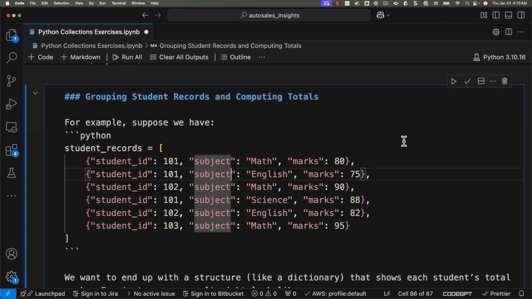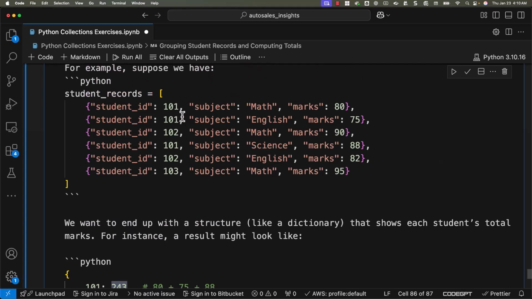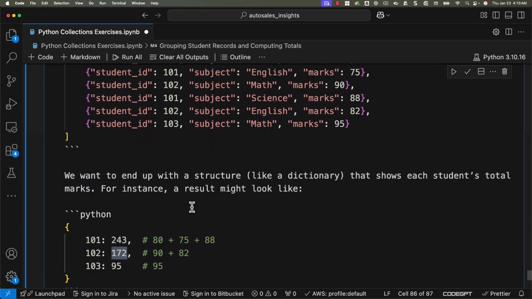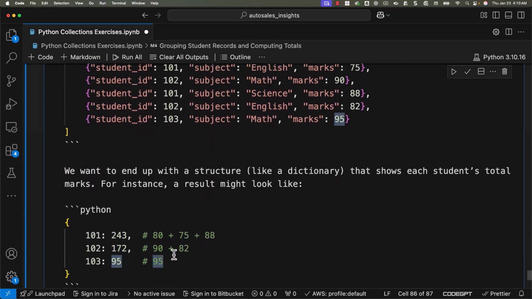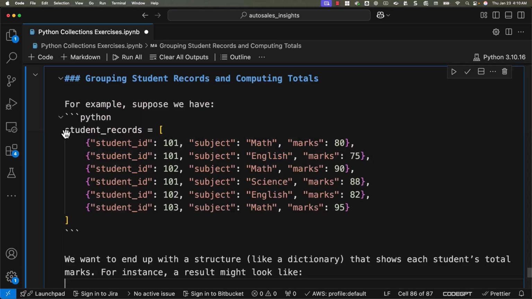Using these student records, we want to group all records by their student ID and then compute the total marks for each student. The outcome should be something like this. For 101, the marks total 243. There are 3 elements in the records for student ID 101. Then when it comes to 102, it is 172 because we have only 2 elements with respect to 102. With respect to 103, it is 95 and there is only 1 element for 103 in our student records. Now let's get into the solution so that we understand how to solve problems like this.